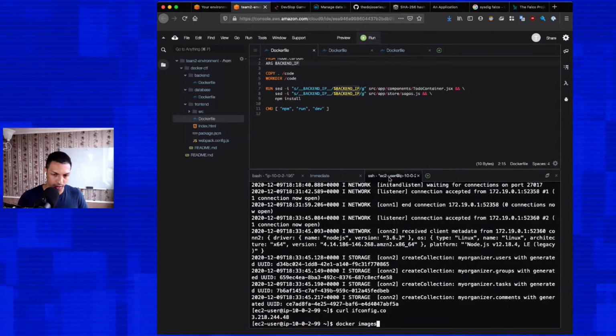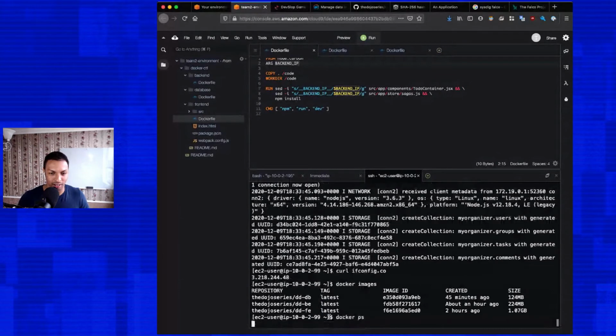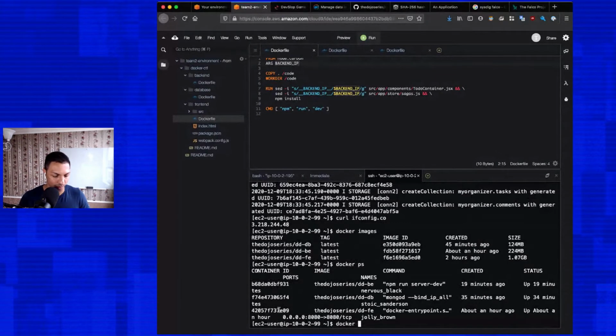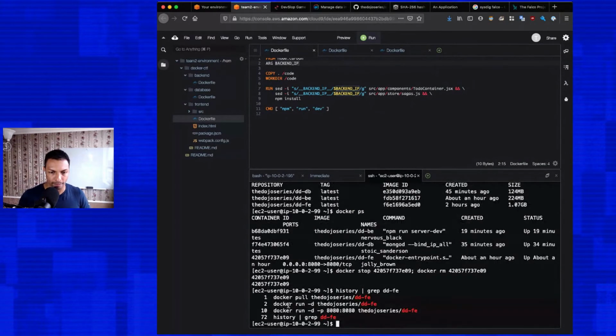If I do docker images here, oh, it's already here, latest. So what do you think is going to happen? You think Docker is going to download again or just going to use this? Let's see what's going to happen. So first I'm going to remove the container, which is this. And I don't remember the whole thing, so let me just grab it.